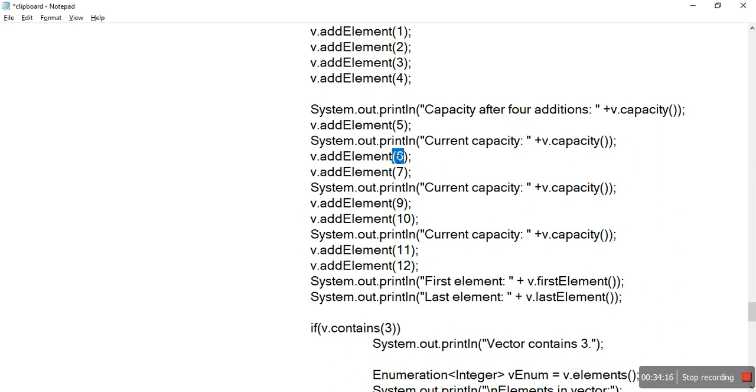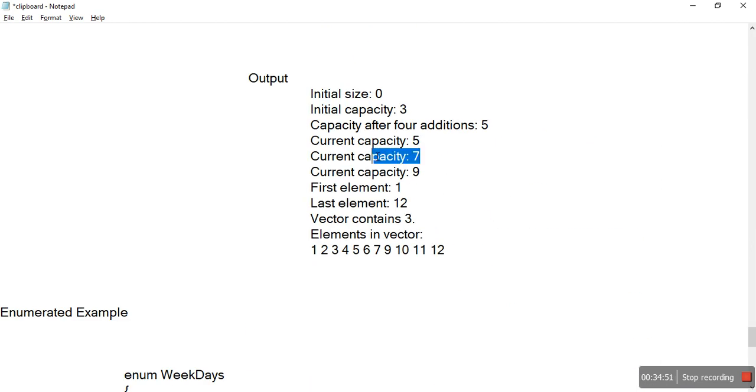Now if we add the 6th and 7th element, what happens? Once again it increments the capacity by 2. Previously the capacity of the vector was 5, but after adding these two values, 6 and 7, the capacity becomes 7. If you add 6 only, then also the capacity becomes 7. The current capacity printed is 7.